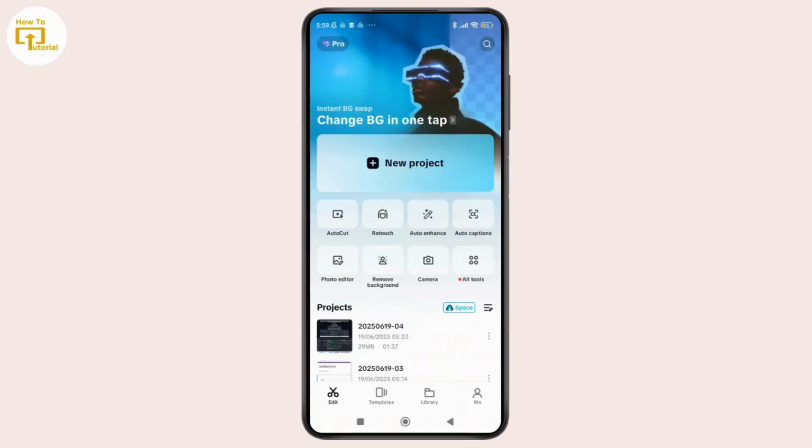In today's video, I'm going to show you how to upload a video from CapCut to Instagram. Whether it's a reel or a regular post, I'll show you how you can do it. So now without further ado, let's get started.